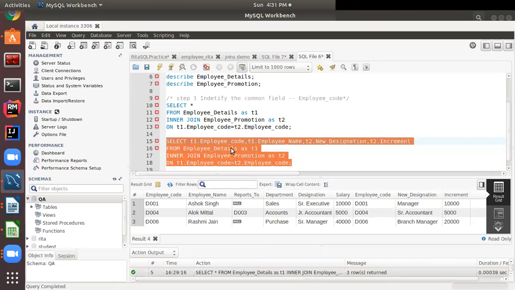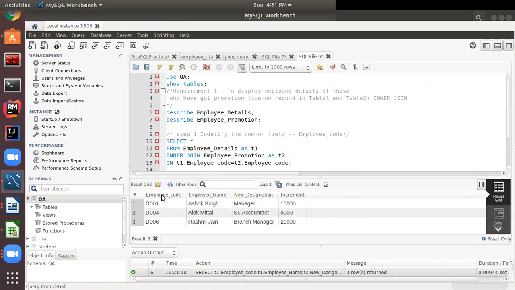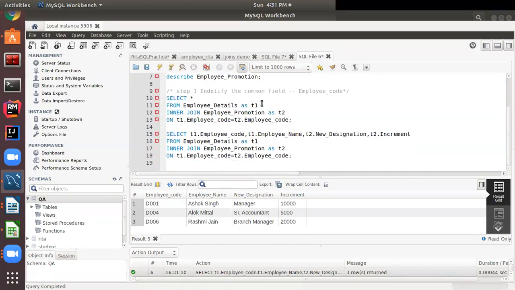This time it won't display all the fields from the employee table, only those fields which we have specified here. Let's execute this. See, it's fetching employee code and employee name from table 1, which is employee details, and new designation and increment from table 2, which is part of the employee promotion. So hence we fulfilled our first requirement. I hope this is clear to you, right?